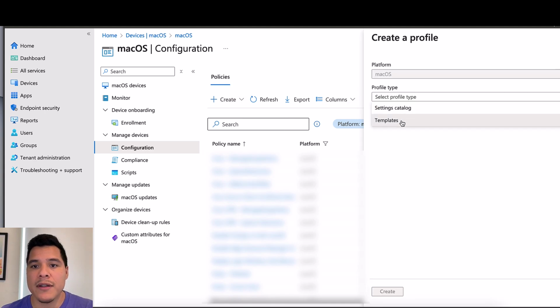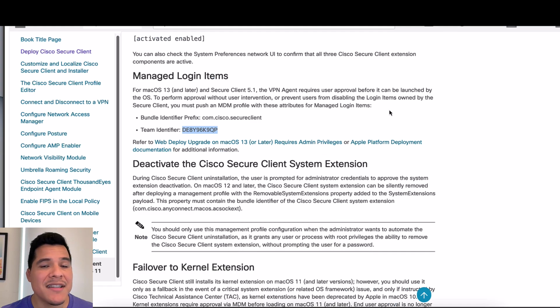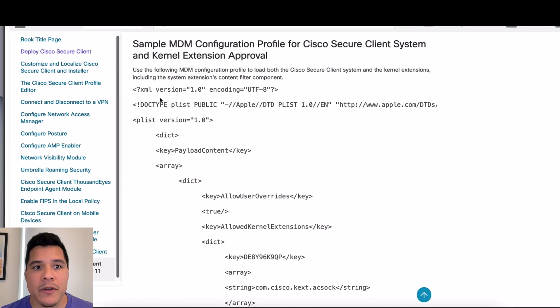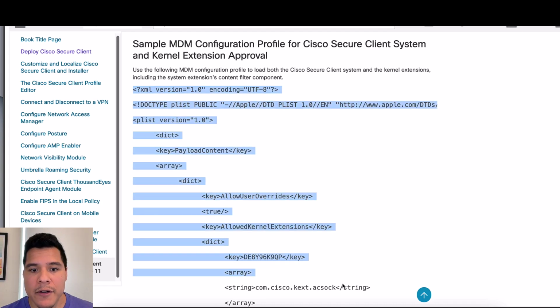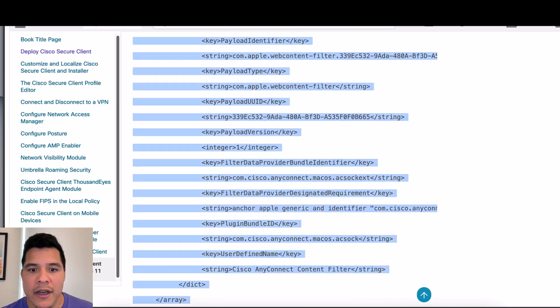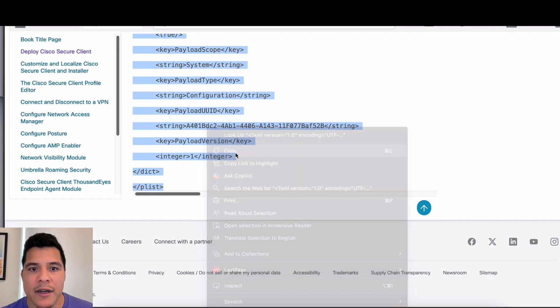We're going to click on templates and custom. And this next policy that we're creating is going to be an MDM configuration profile for Cisco Secure Client System and kernel extension approval. And we can access that XML file that we're going to need in this admin guide. Essentially, we're just going to copy this information here, and we'll grab all of that, and we'll right click and copy.